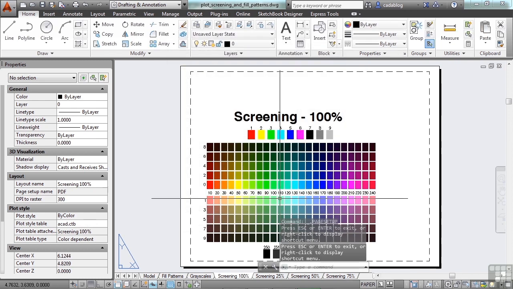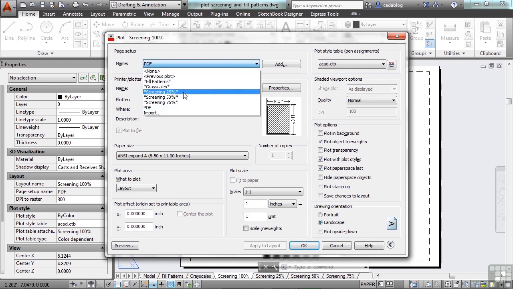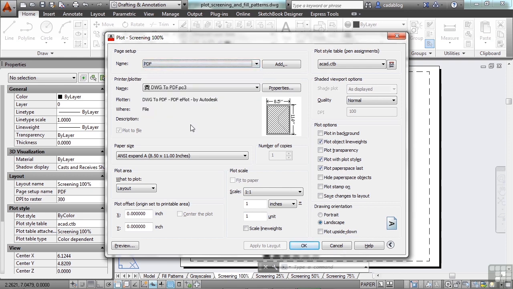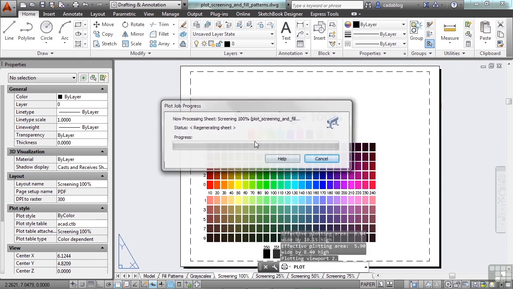Click Close. So now, when I go to Plot or Print, I can come up here to my page setups. Find the one I want to use, which is PDF. And since it's assigned to it, it's already there. I'm good to go. I don't have to do anything. I can click OK and save. And now I print it to PDF.